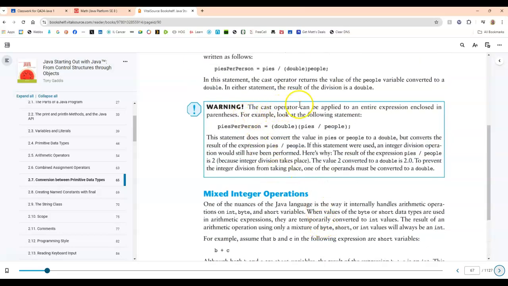It says the cast operator can be applied to an entire expression enclosed in parentheses. For example, I can say pies per person equals double, and notice I've got pies divided by people. That's going to be converted to a double and then put in. So we can do that, but again, casting can cause issues.